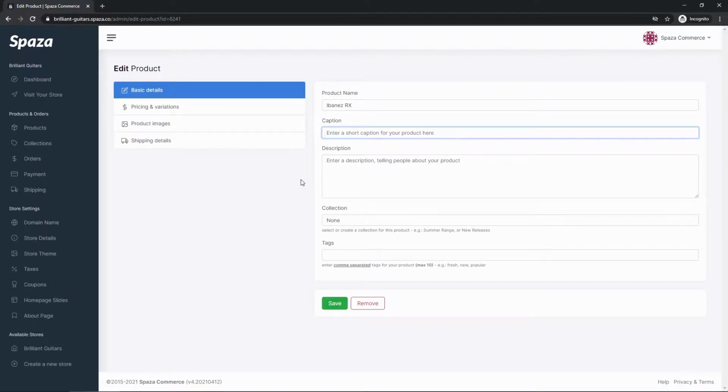So just as an example, I'm just going to add here, this is an amazing guitar. I'll also be demonstrating where this text does come out in the front end of your store as well, so don't worry, we can just leave that like that for now. When it comes to the description, this is obviously a longer description for the product, and we can actually just add a bit more detail in here.